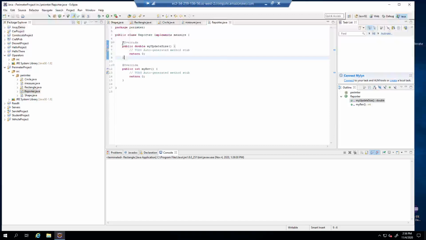Let's comment out one of these methods and make the class not compliant with the interface. We'll save that, and notice now we're getting an error here at the top. If we hover over here, it may be hard to see, but it's saying that the type reporter, which is our class, must implement the inherited abstract method my update size. So there's the error. If we remove the comment block and save, the error goes away.